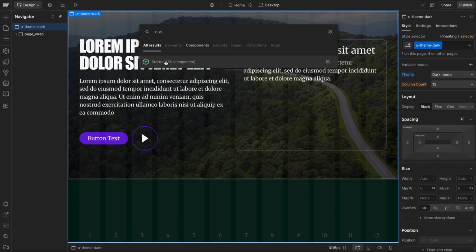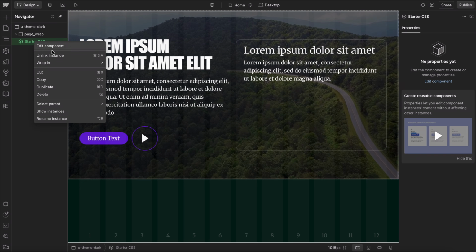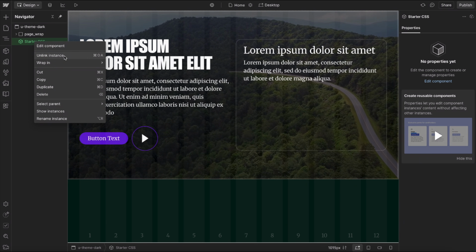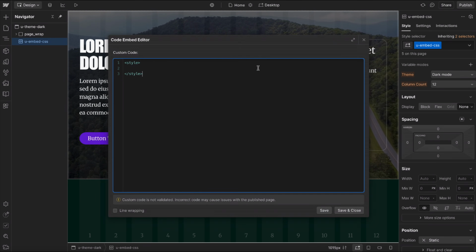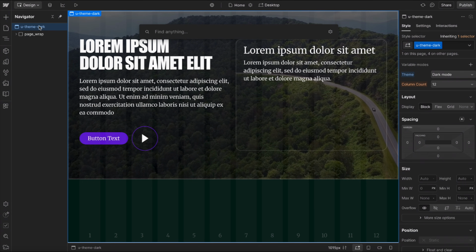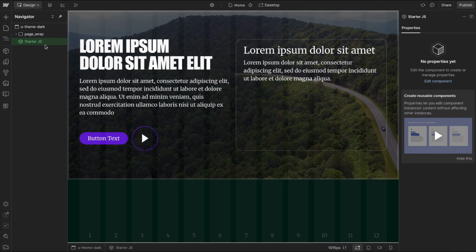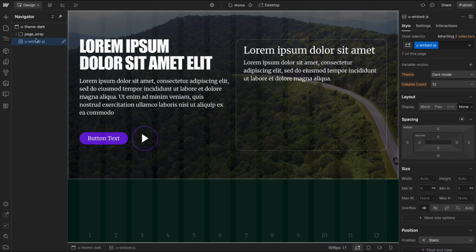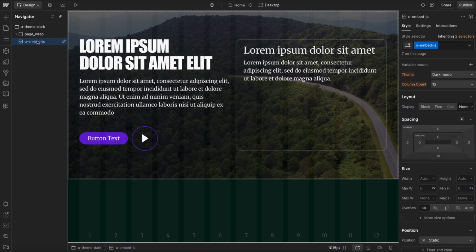Lastly, we have our starter CSS component. And so anytime we want to store CSS in a component, we can unlink this and just write our CSS that belongs to a specific section. And then same thing for our starter JS. We can drop in this component, unlink it, and then add any JS that belongs to a specific component.